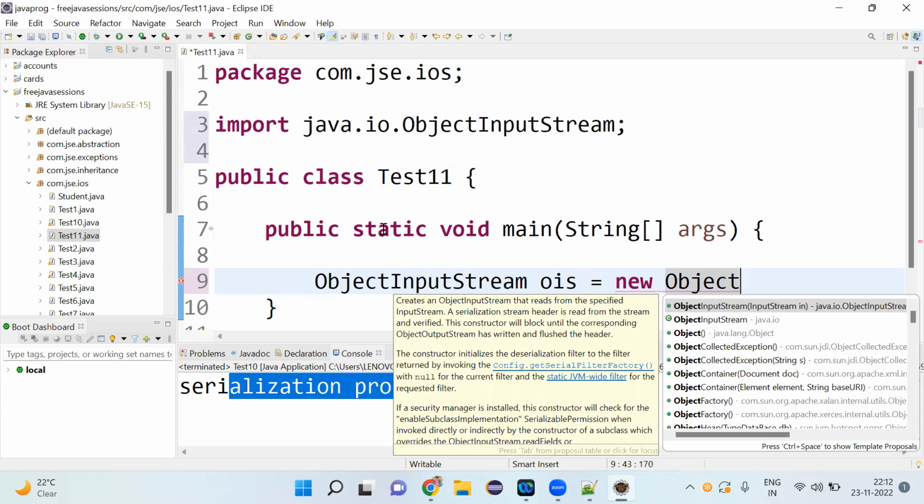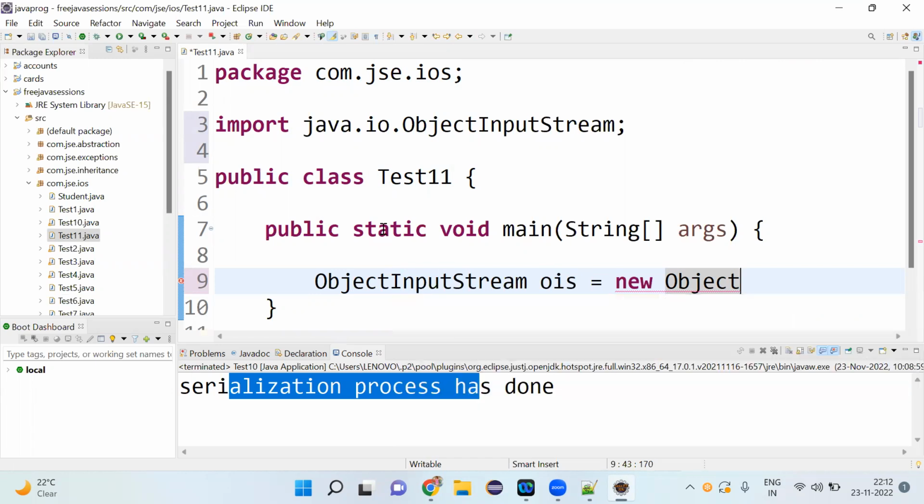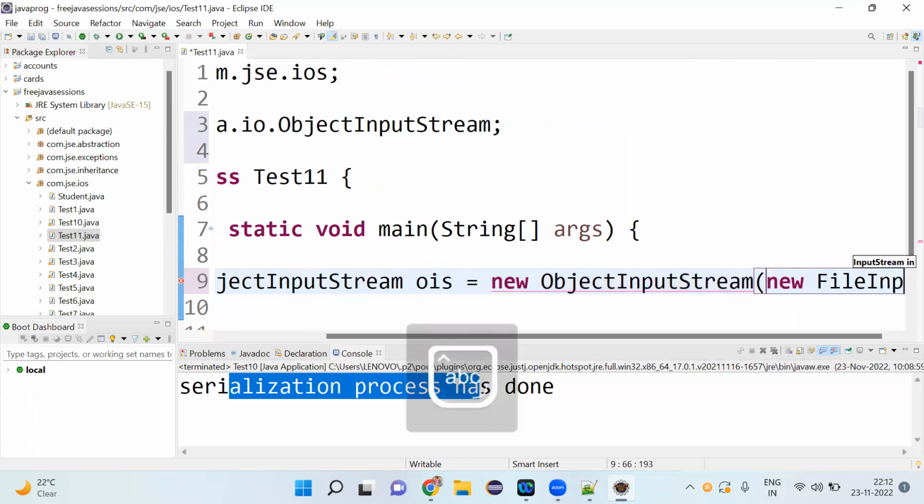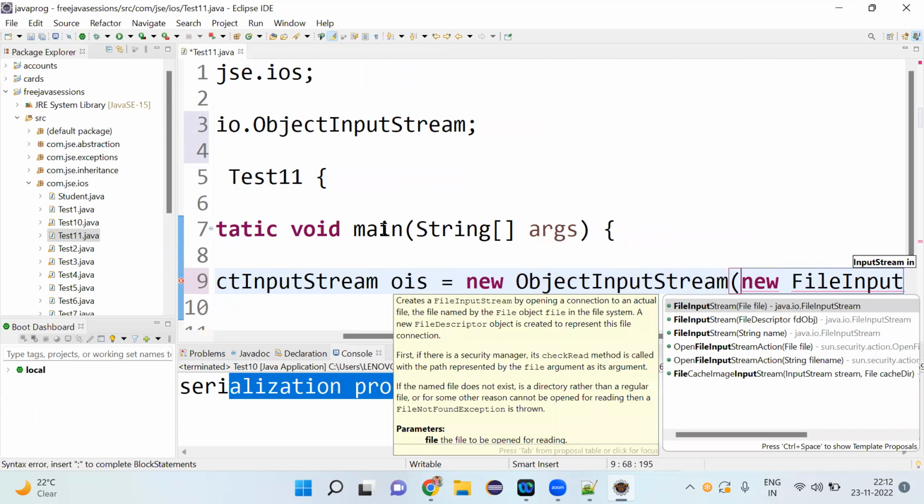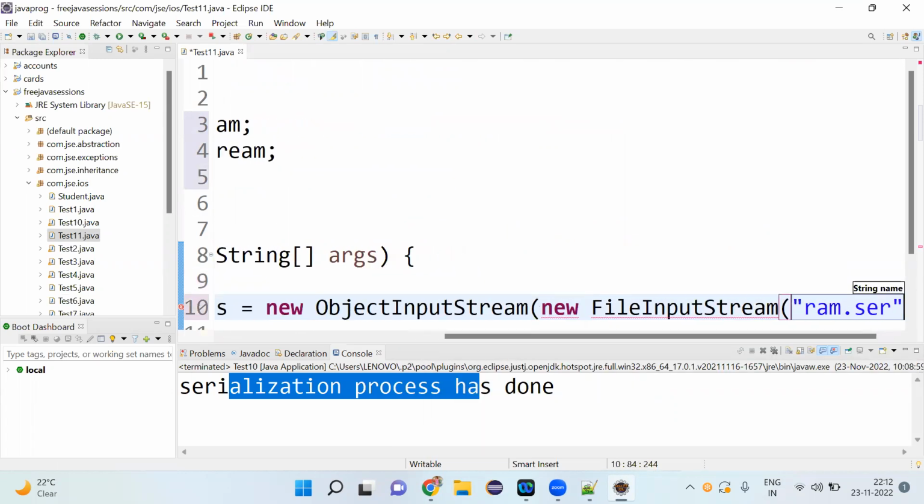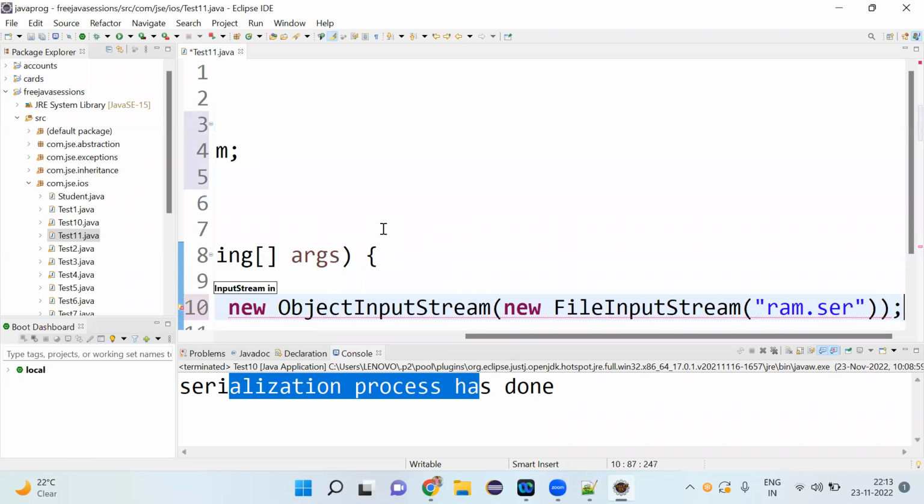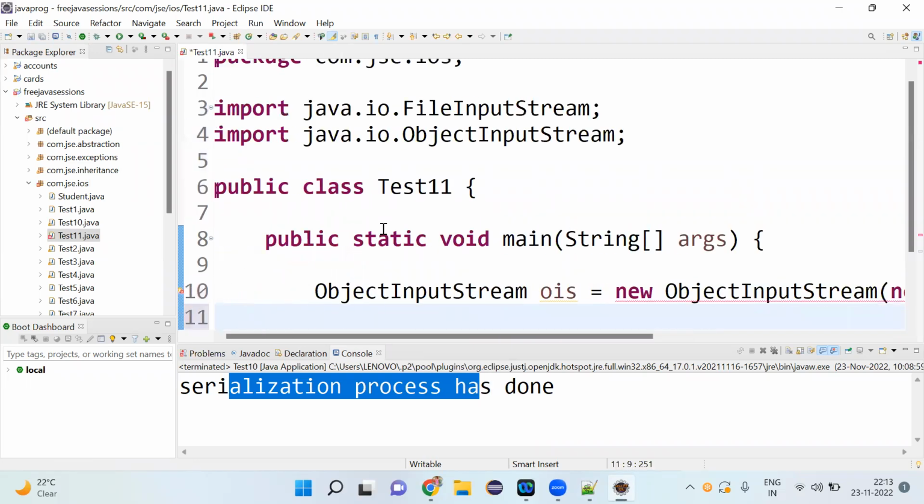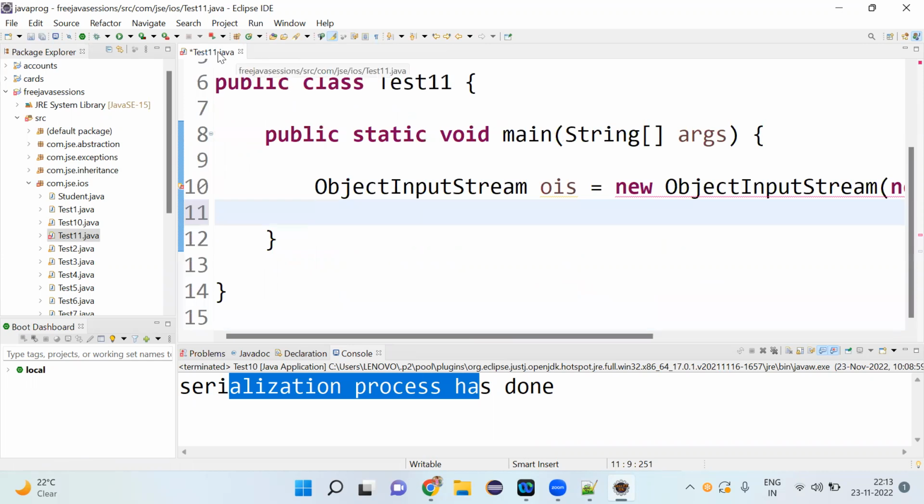InputStream is the abstract class, so FileInputStream is the implementation class. That is the reason for new FileInputStream, which it can accept. Here I am passing ram.ser, which was already there. From this particular file, I am trying to read this Java object data, which was already available.